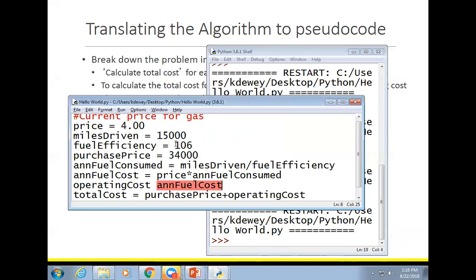Is there a reason you did that? I didn't have to make two separate variables. I just didn't realize it until after I made it. It's a very valid point. It's stupid. I really don't need the annual fuel cost variable. I really could have put operating cost right here. It would have saved me a variable declaration. But that's okay. I already wrote it.